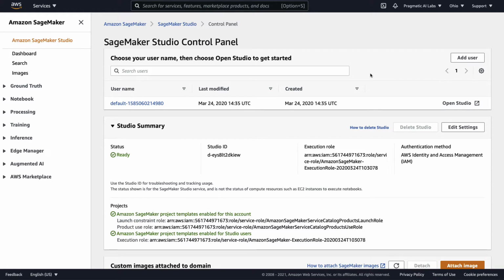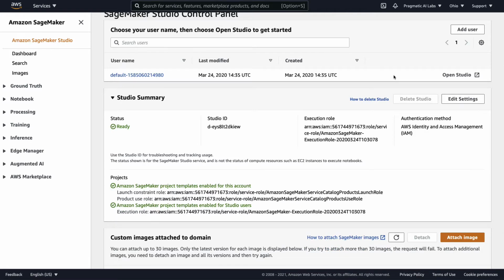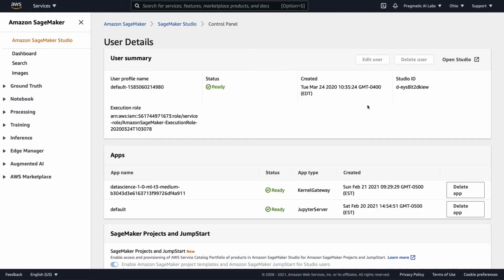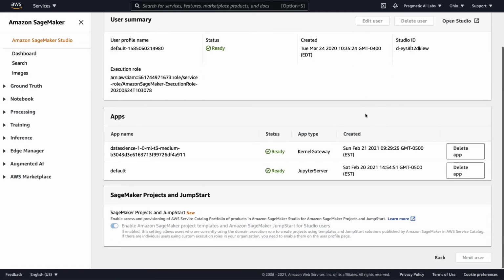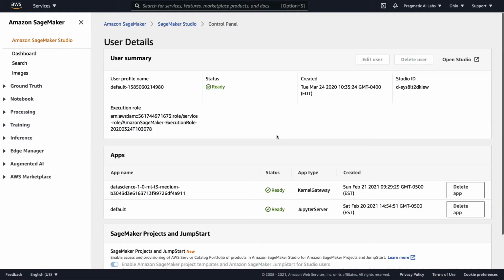Now, what happens is once you've selected it, it's going to give me this control panel, and it will allow me to go through and open up this pre-existing Studio session. So I'm going to go ahead and click that. And then what will happen is that it'll go through here and show me that, yes, this one's ready. We can actually go through and open up Studio.